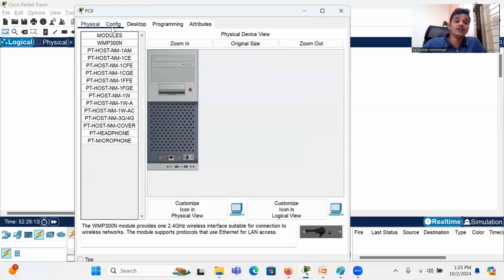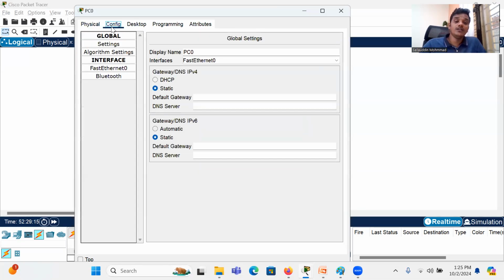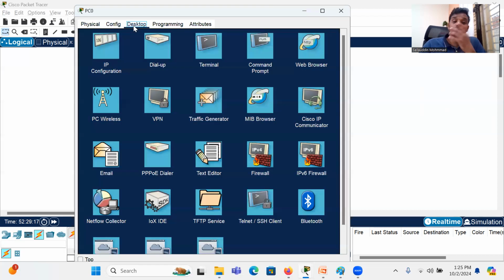I want to go to the configure. Now it is a configuration mode. Now I want to go to the desktop. Whenever you go to the desktop, it shows several icons, same like our normal computer. Here we have a browser. Here also we have a command prompt. Here we have a terminal. Here we have a web browser. Like that, all the icons are available.